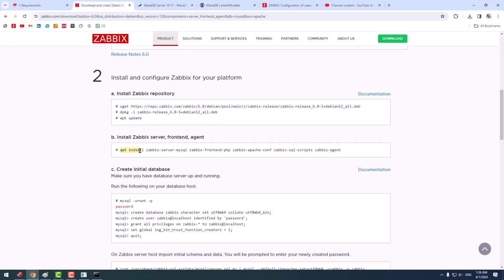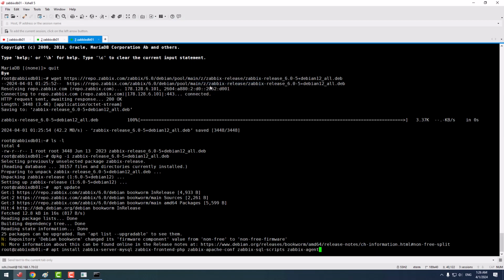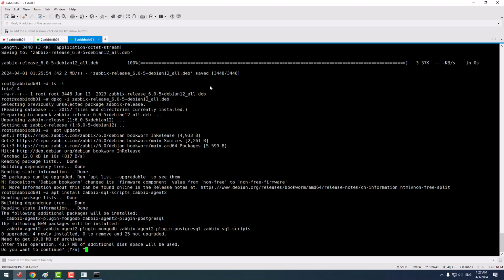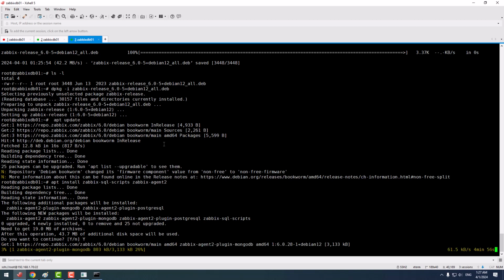In this step, as you can see, some packages are installed. I will copy this line here and paste. But I want to change something. I want to install Zabbix Agent 2 here because in the future I will use this Agent 2 plugin for monitoring database server. Zabbix SQL scripts are required, but Apache.conf, frontend PHP, and Zabbix server MySQL are not necessary. We just install Zabbix SQL scripts and Agent 2. So I press install and I press yes here.